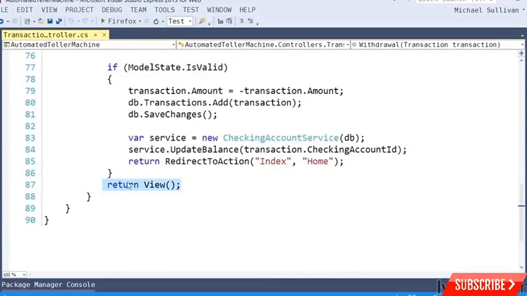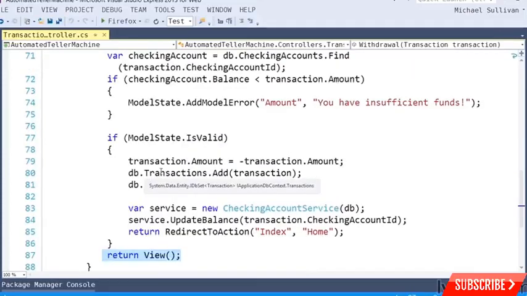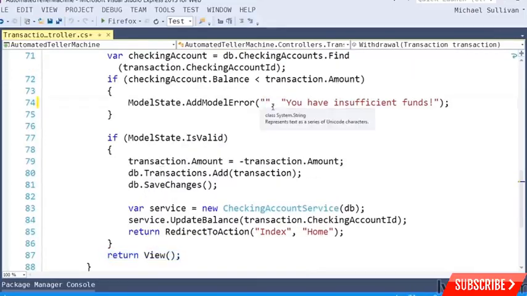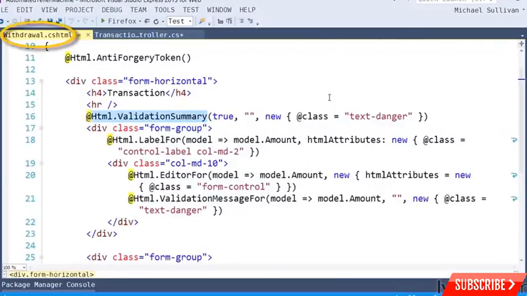You don't have to associate an error with a specific property. If I wanted to, I could change this to an empty string, and it would display this error in the validation summary at the top of the form, instead of below the amount field, or wherever I put this Razor code to emit the validation message.